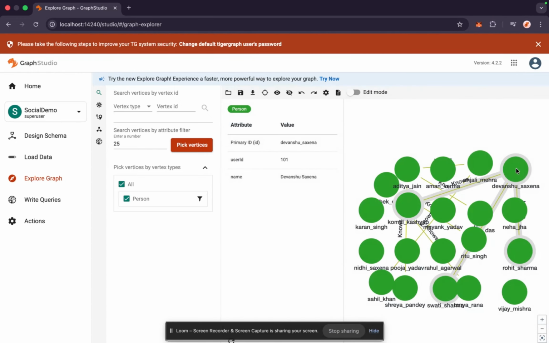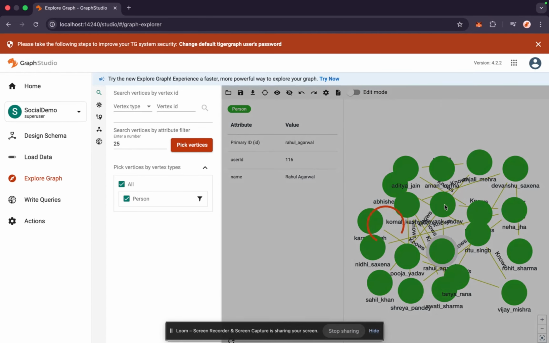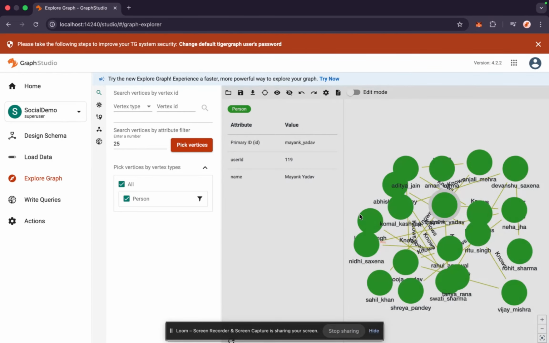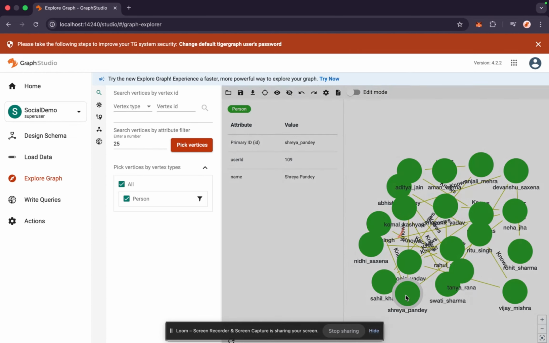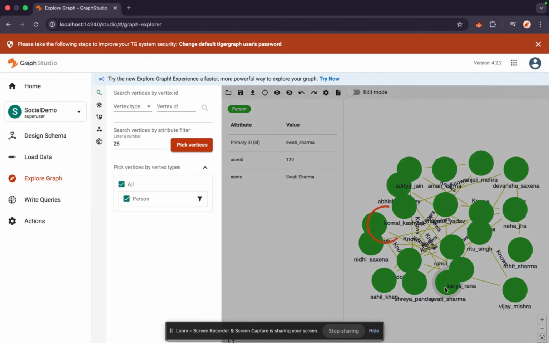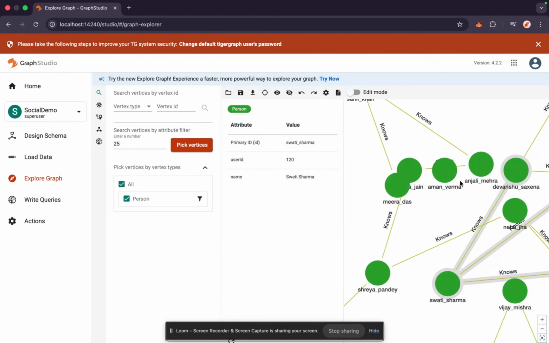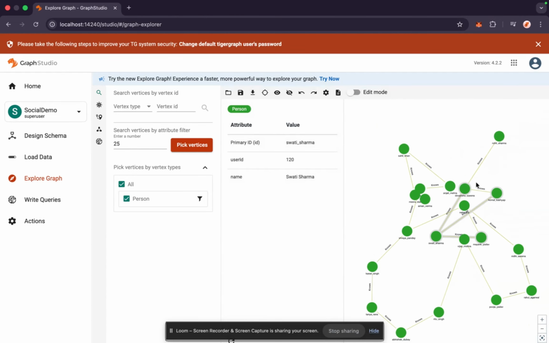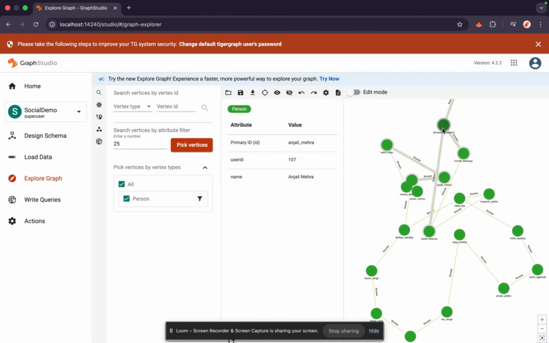Like Devanshu knows Rohit, so it's connected now. Neha, we'll double click on it and now we will be able to see. Just click on all the nodes. So this graph database is totally different from the traditional database. It's much more interactive, not so boring. You can just play around with this data, and this is the whole data. So you can see who knows who.